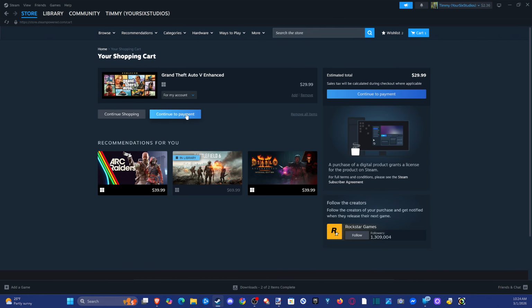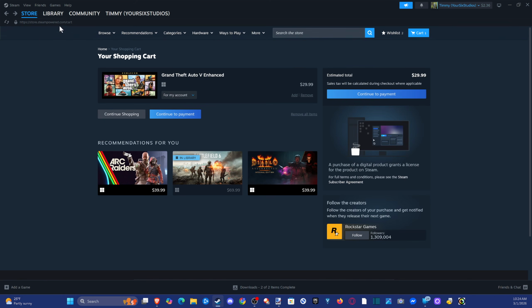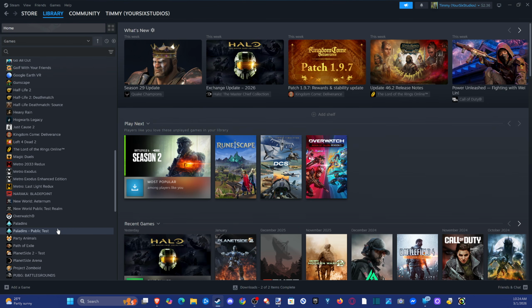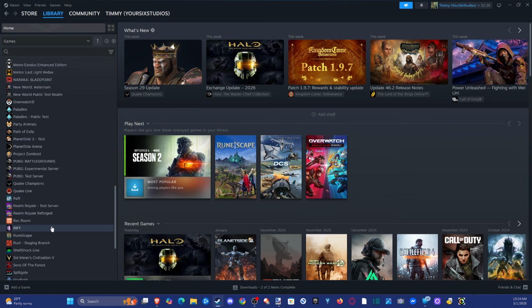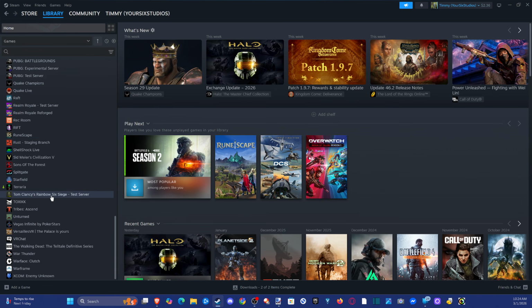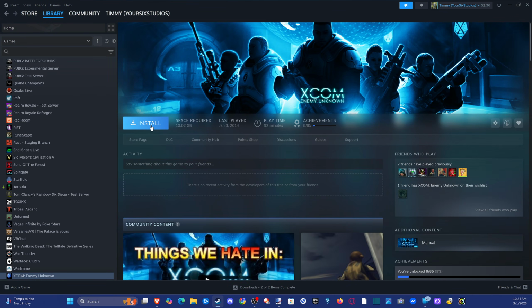So you can continue with the payment. And then you should be able to download it after you purchase it. If you can't, it should be under your library. Just locate it. It's probably going to be under this section where it's grayed out, and you can just select it and download it. So if I go to one of these, for example, I'm not sure which one, like XCOM, I can go to it and I can install it now. So it should be the same thing for Grand Theft Auto when you get this.